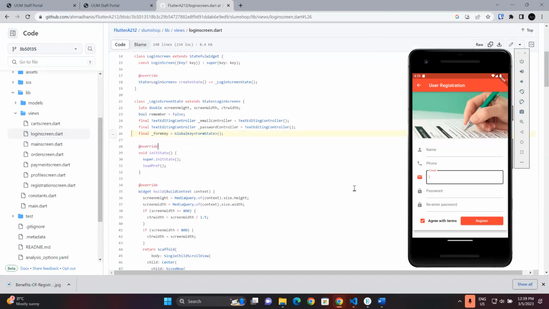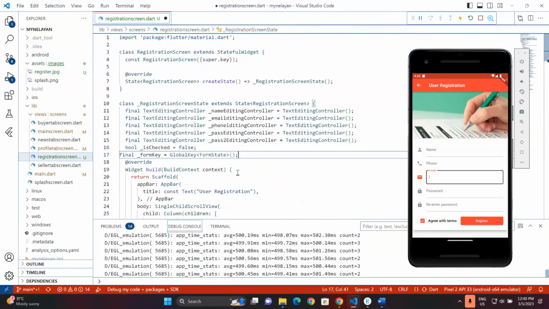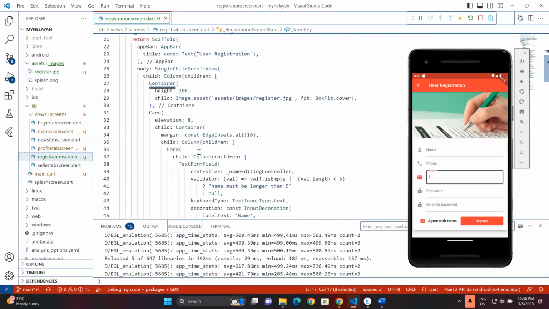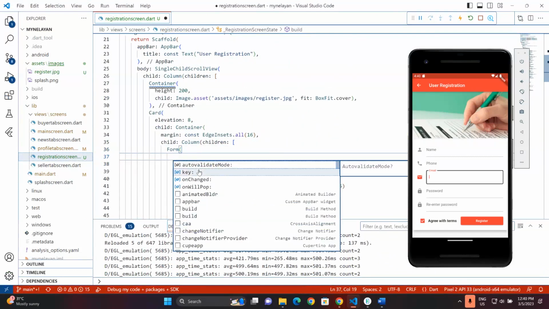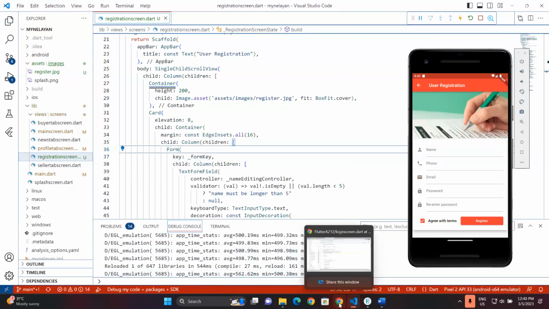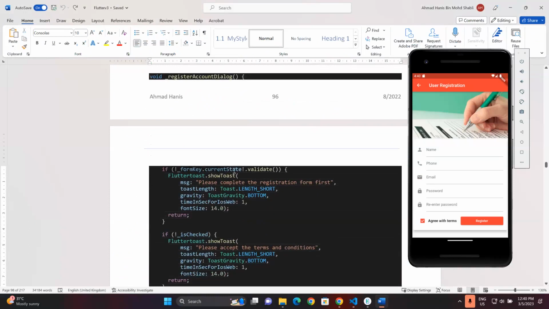Before we can use the validator, the form widget itself is required to be defined with a form key. The form key can be defined up here as a global value, and then the form itself we define with the key. So once you have your form key, then you can use the validator, the form key current validate.